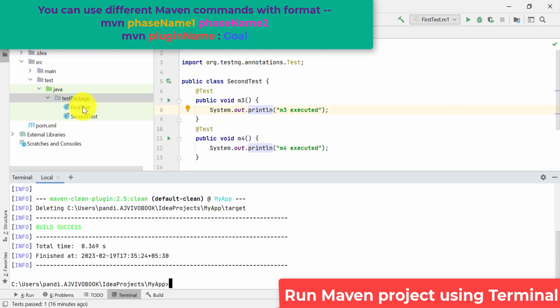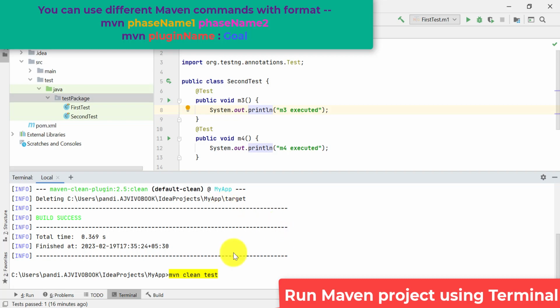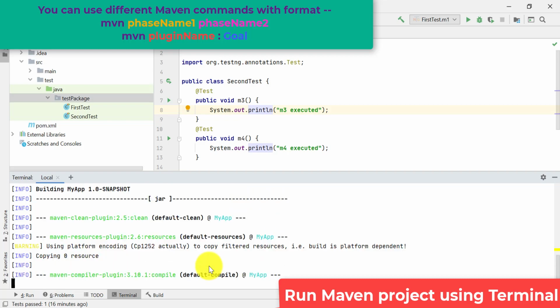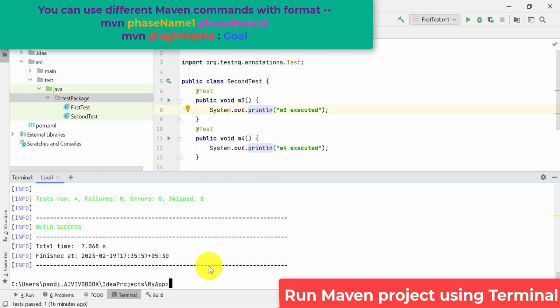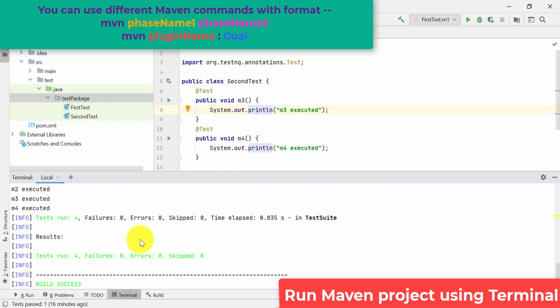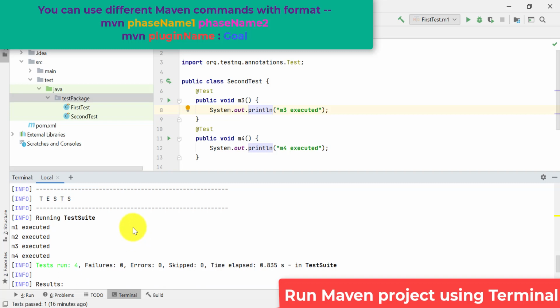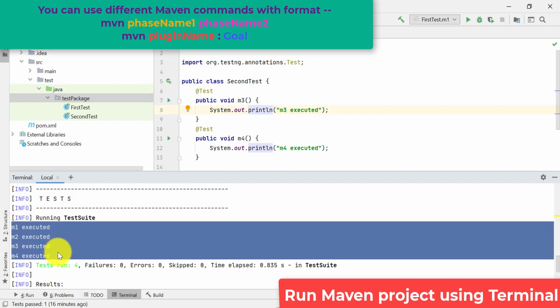Now if I want to run all these test cases from the test package, I will simply use mvn clean test. Basically it will first clean the target folder, then it will compile whatever Java classes we have in this test package, and then it will run the test cases, our TestNG test methods. So all 4 tests got executed and no failures.